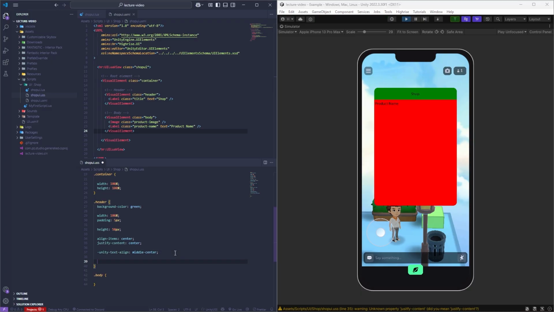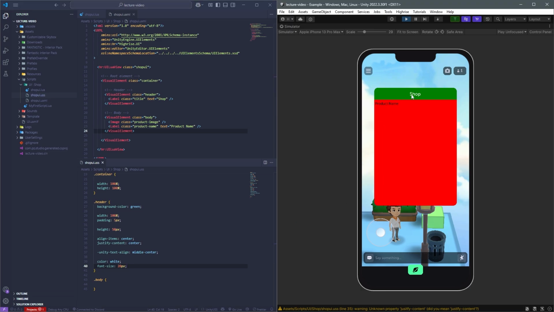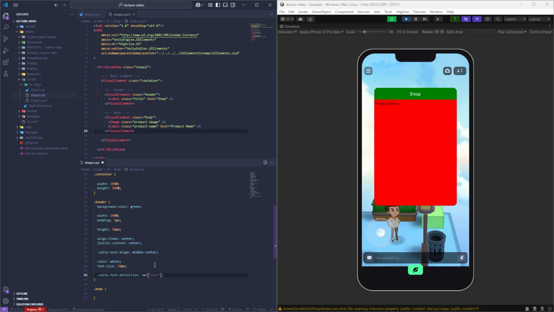Now let's add a color for the text. How to add a color for the text is very simple. Color, and just do white. There you go. Let's adjust the size of the text. Let's go ahead and say font size. Sorry, font size. Let's do 20 pixels. Perfect. I don't like the font. Let's change the font. So -unity-font-definition. I'll explain a bit about this later. Let's just go with something like font black. Now you can see that changed.